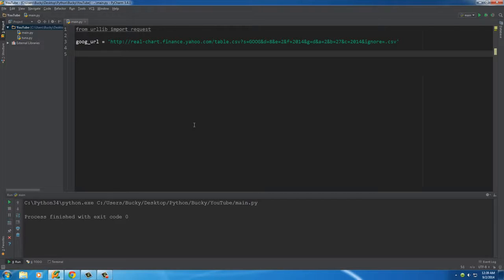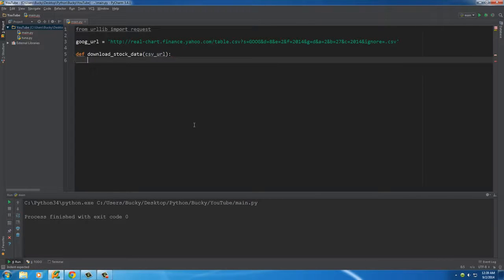So now that we have the URL of a file that we want to download, we need to make a function to download data from that URL. So I'm just going to name my function download stock data, and the parameter we pass in is just CSV URL, the URL of some CSV file on the internet. Alright, simple enough so far.